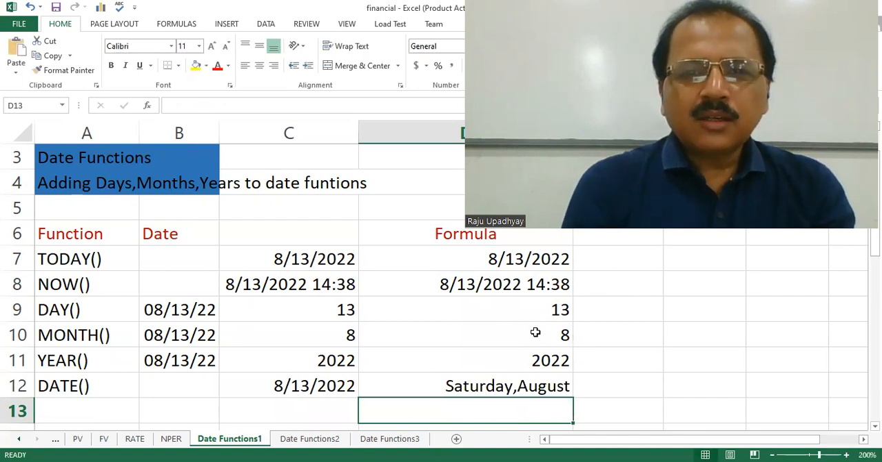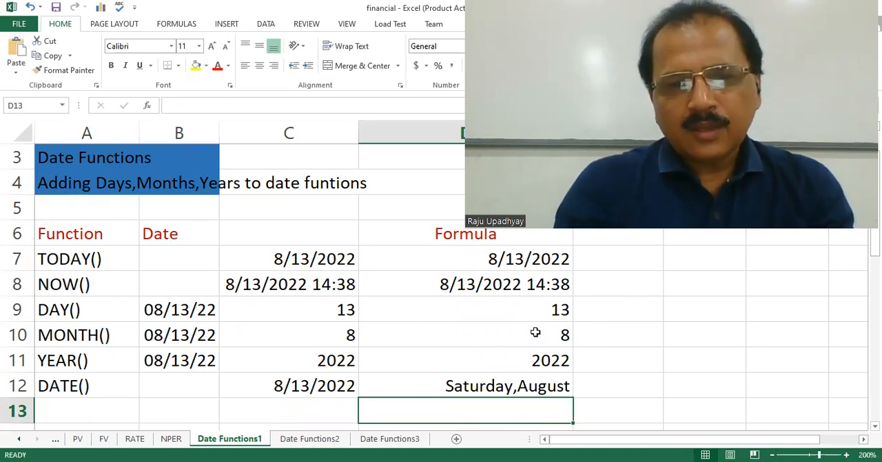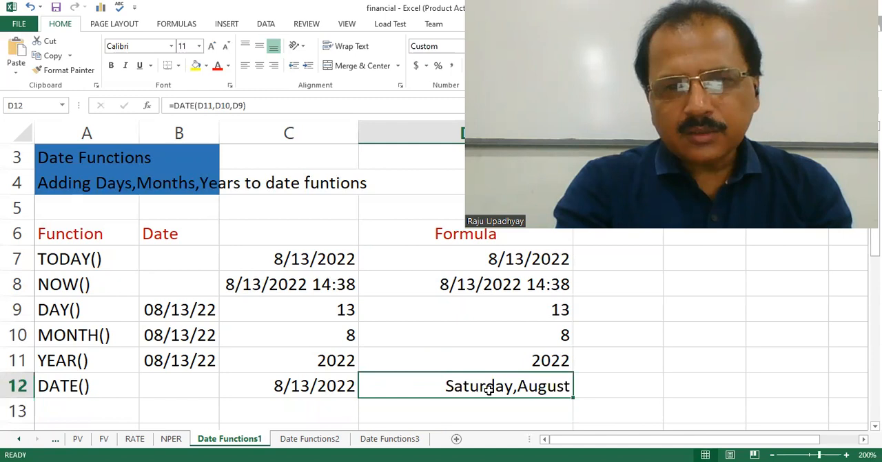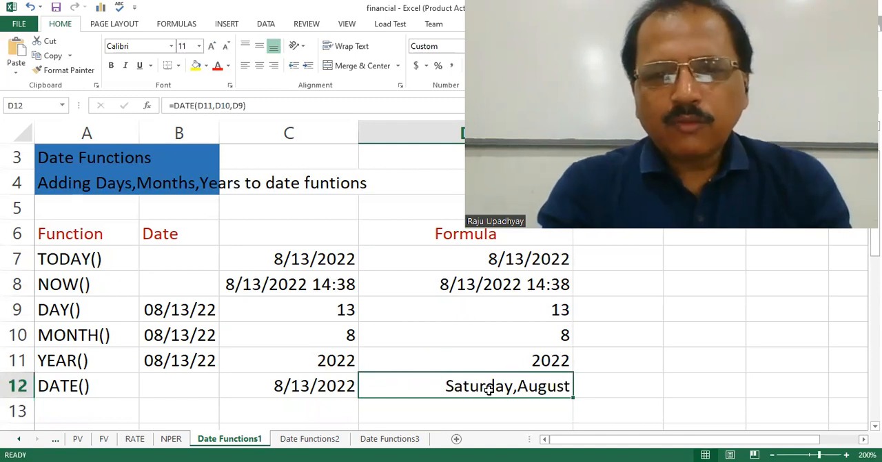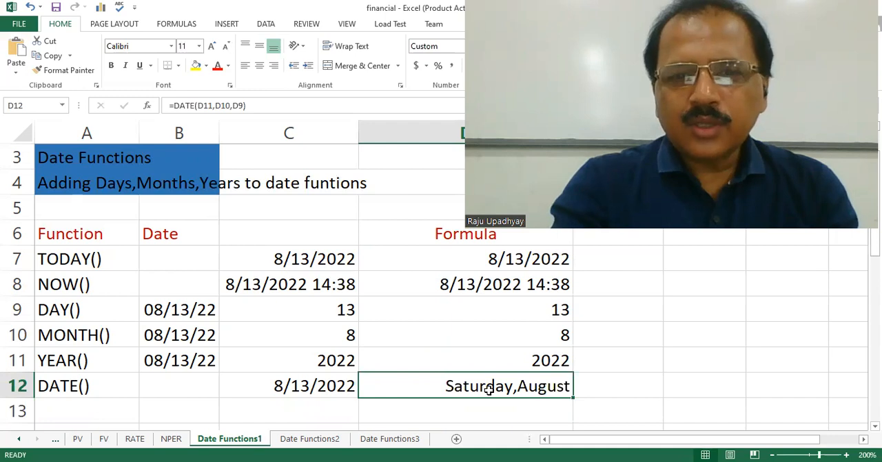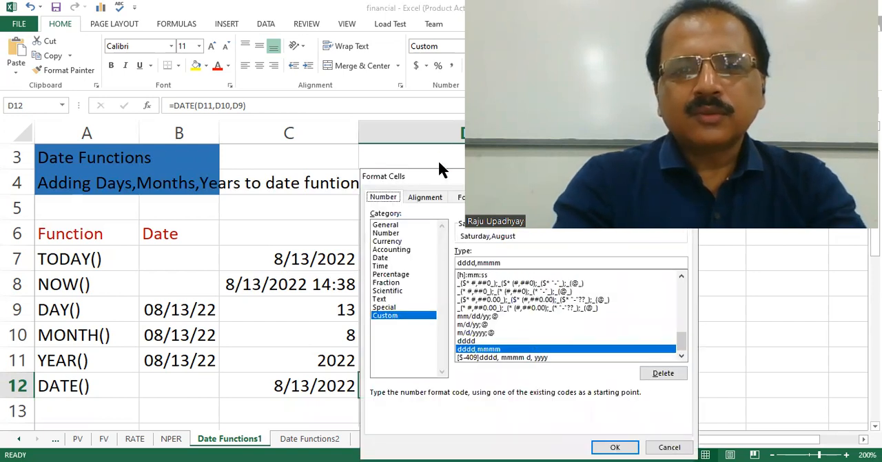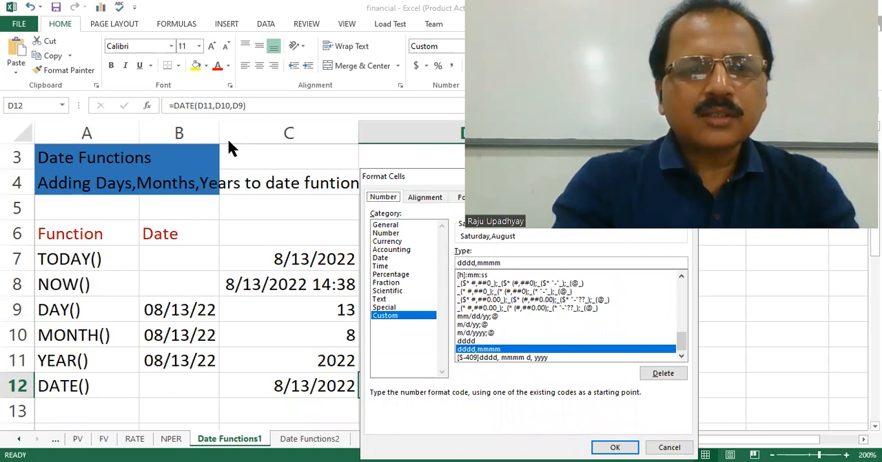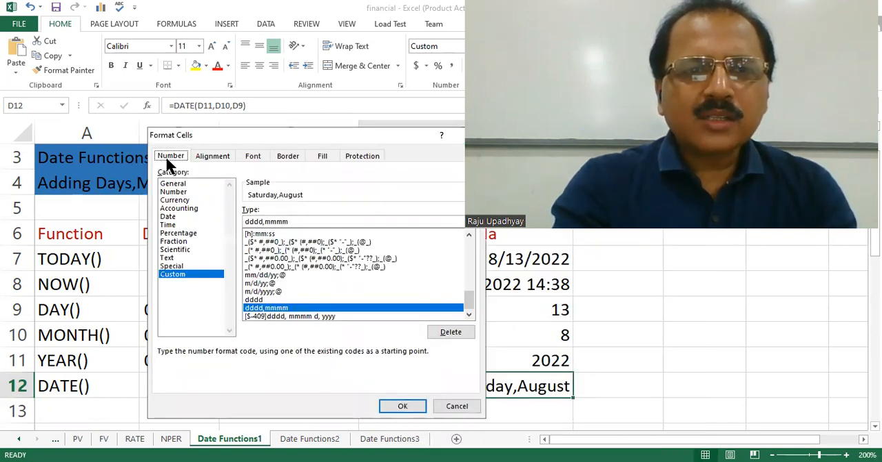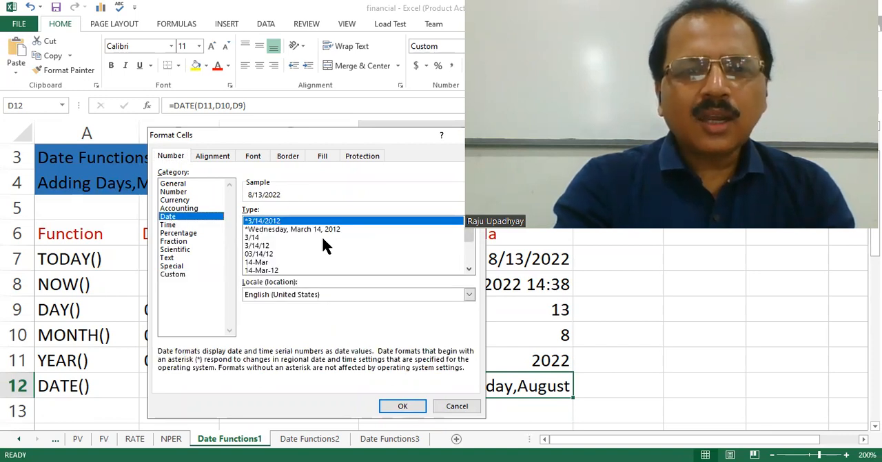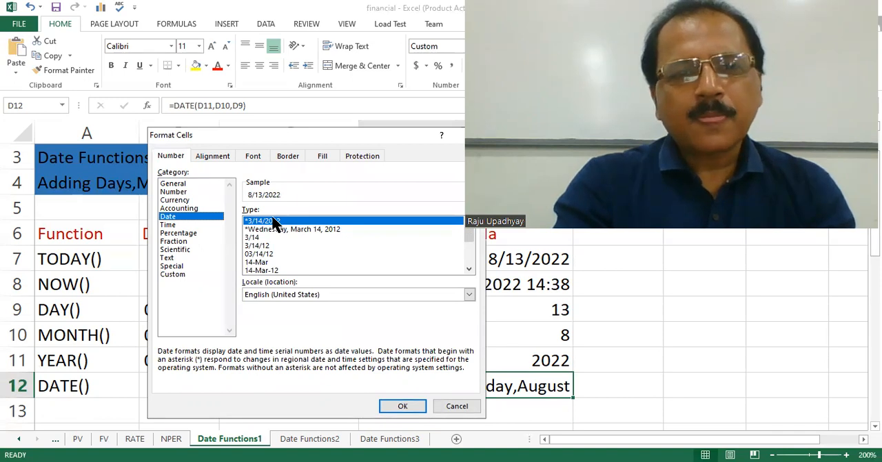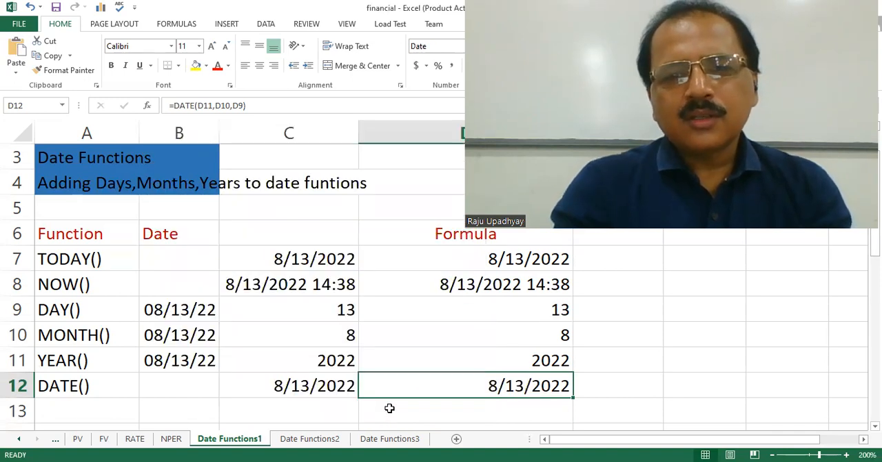Now, friend, this output which you are getting, this cell is already formatted, so I am going to change it. If you wanted to change the format of a given output, you can select this, right click, and go to Format Cells. Within the Format Cells, within the Number tab, we can find an option called Date, and I wanted to get the date like this. So I'll select the first one. If I click on OK, I'm getting the desired date.